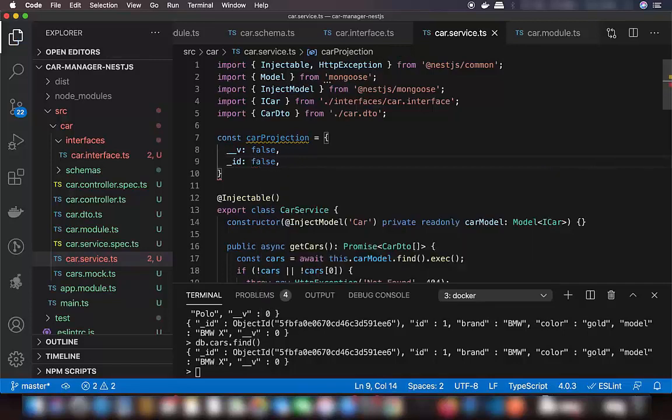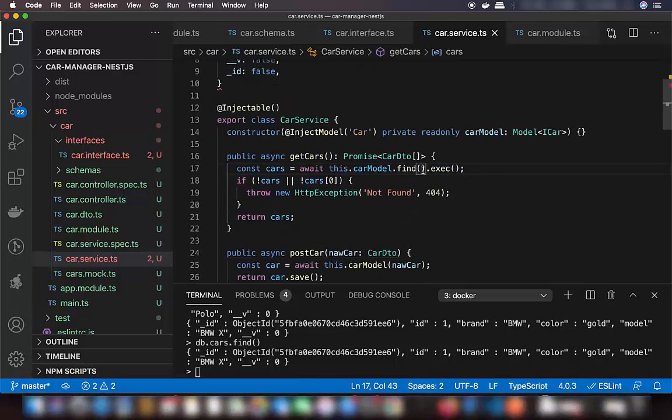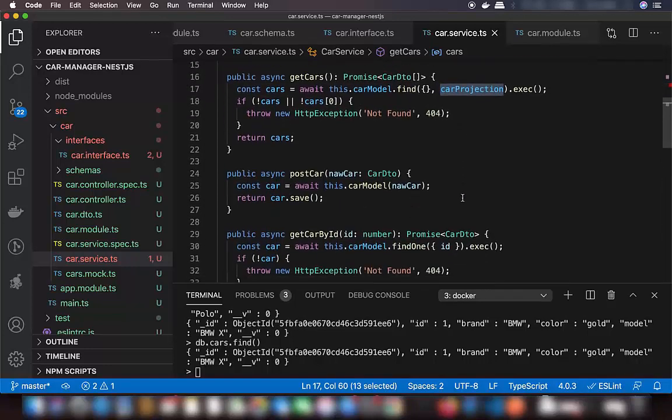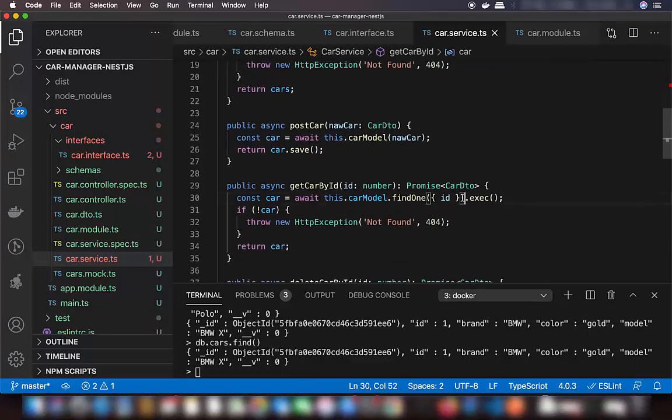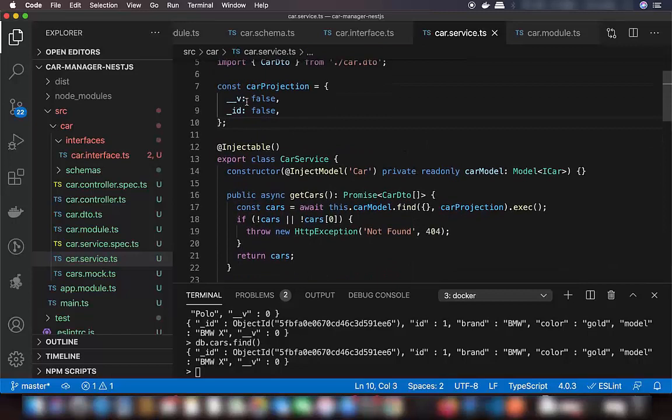Okay, so this is our projection, and this projection we can add to the get cars methods here as the second argument. So we are going to just add a blank curly bracket here, and as the second argument of the find we can add this projection. Also in the get cars by ID we can add as the second argument this cars projection. This projection is going to filter out the __v and _id from your result.